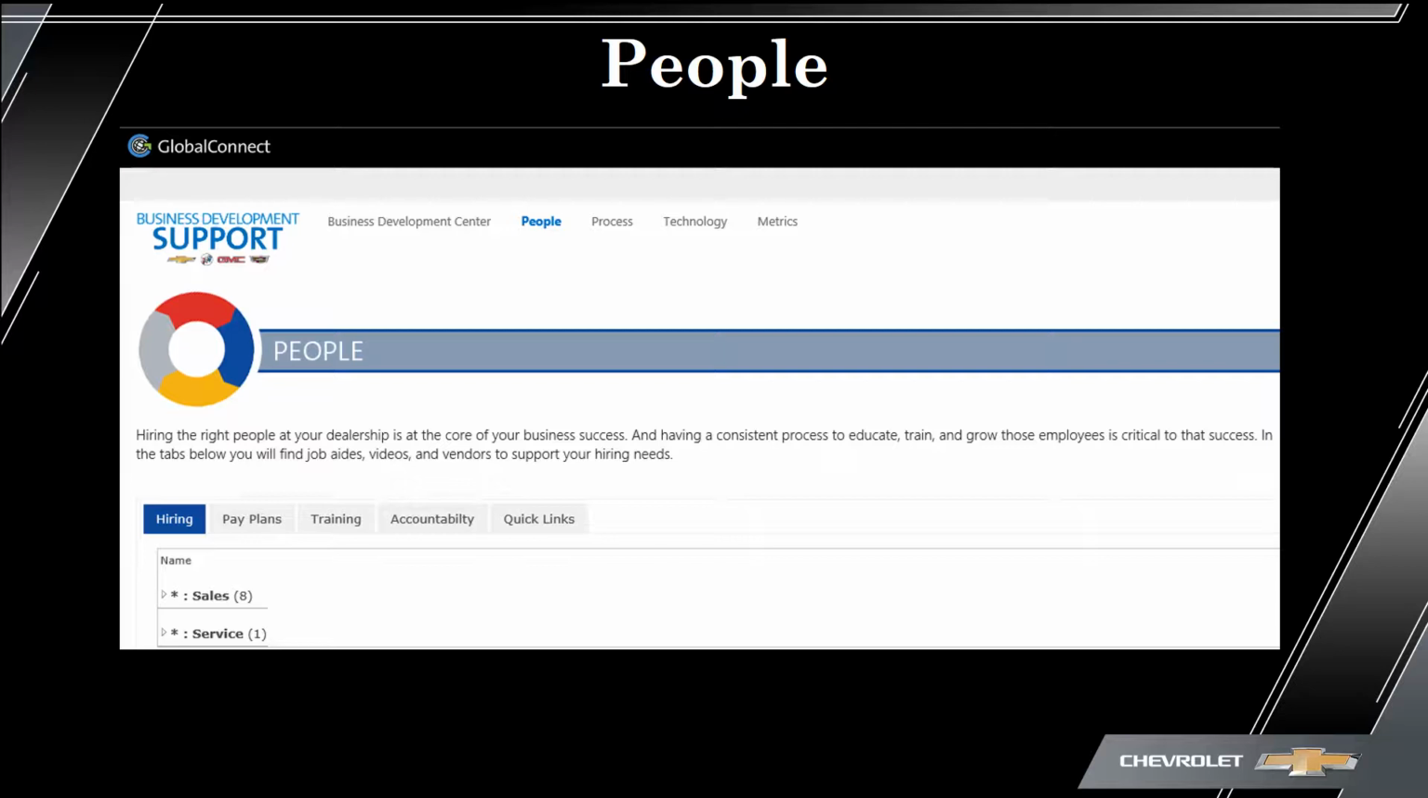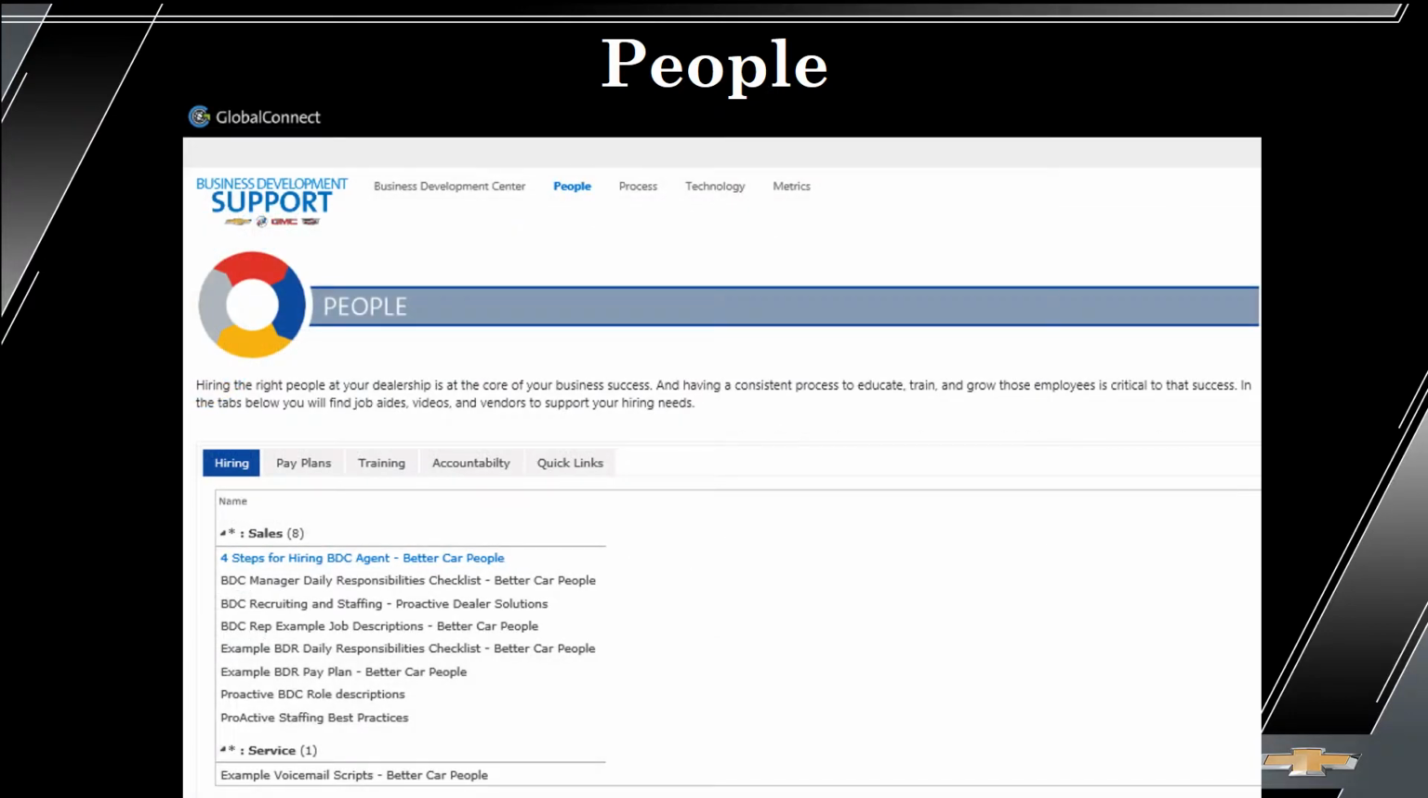Here's a look at the screenshot of the first one, people. And as you can see down on the left there, they have broken down in sales and service. Click on those arrows in each case, and that expands to these options right here. So under sales, you have, for example, 4 steps for hiring BDC agent, better care people, BDC manager, daily responsibilities, etc., and some example voicemail scripts jumping down to service.